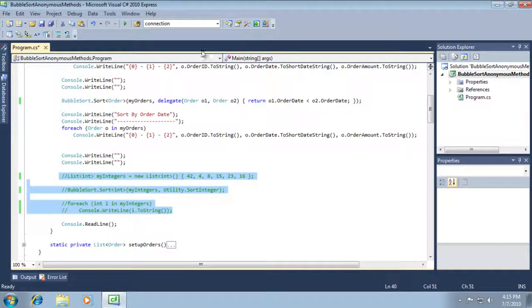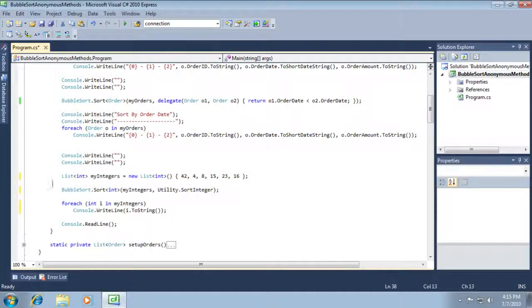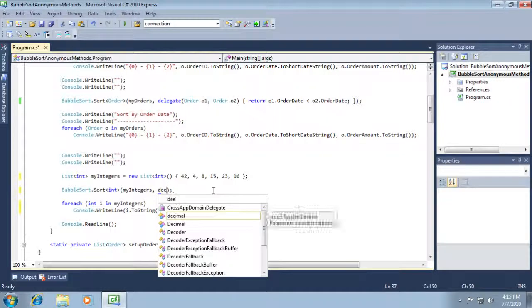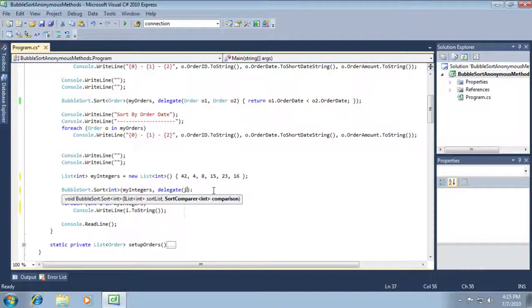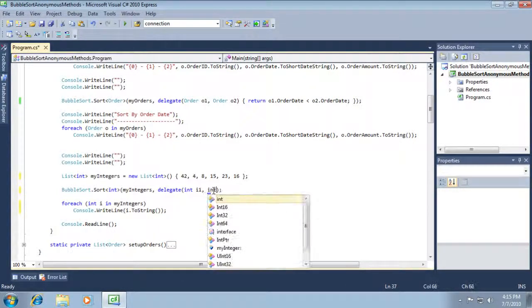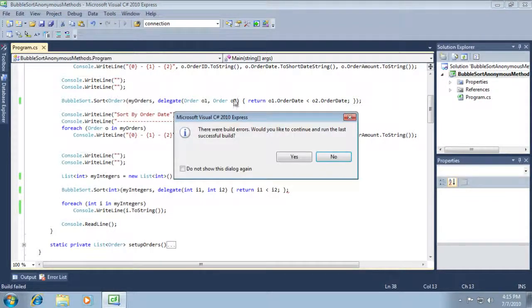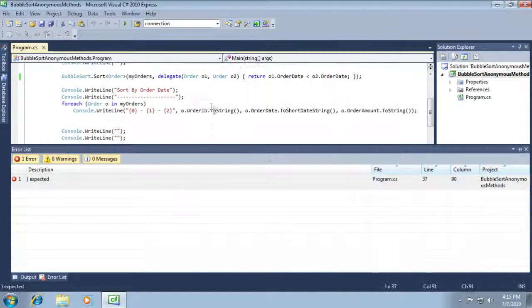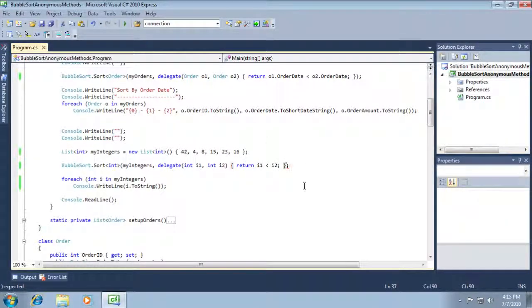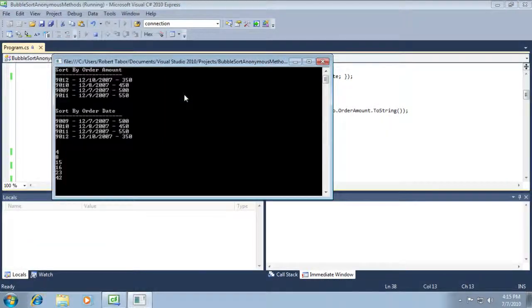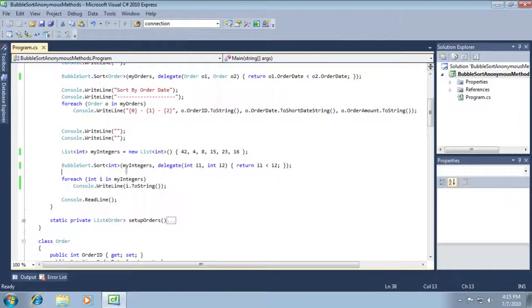Let's go ahead and turn that back on. We will change this out to, and then open up the body, paste something in there. All right, now let's see if that works. There we go. Okay, and we get our sequence of numbers just like we did before.